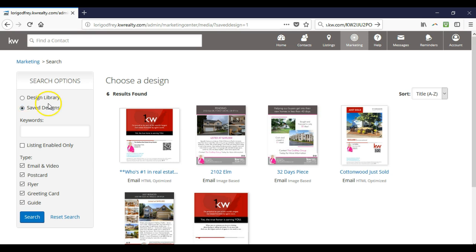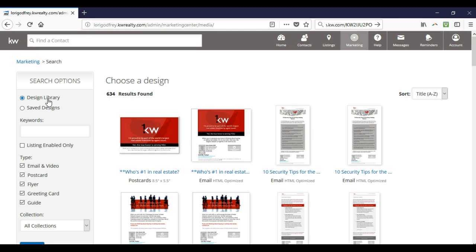Now in addition to that though, you can click on Design Library up here at the top left. Once you click on Design Library, you can view all the different marketing pieces that are available on here. Once we click on that, there are 634 different marketing pieces currently available.